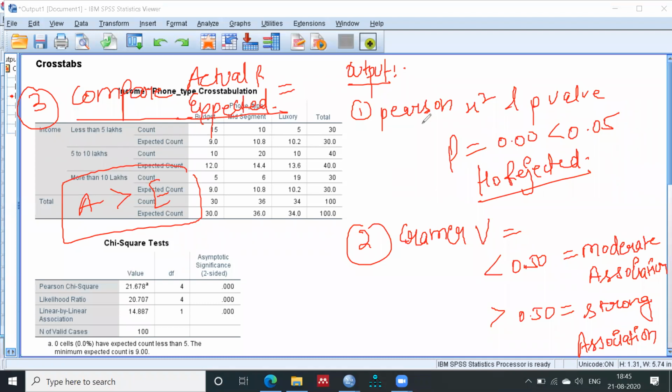So first write these 3 steps. First of all, we will analyze the Pearson chi-square value or its p value. Then Cramer's V value: if it is less than 0.5, then there is moderate association. If it is greater than 0.5, then there is a strong association, right? Then we compare actual and expected, and actual should always be greater than expected. That's it. So let me erase this one.